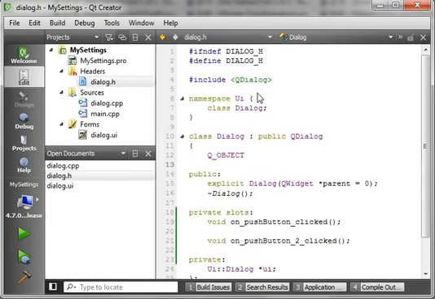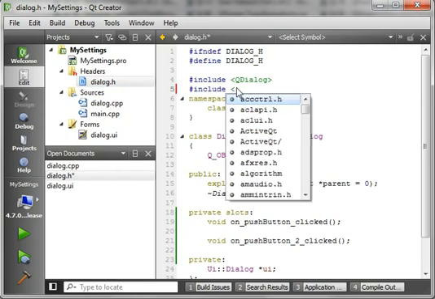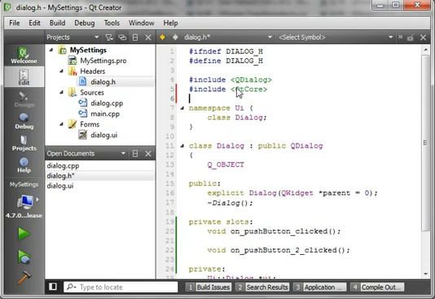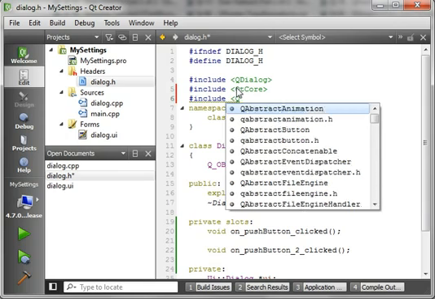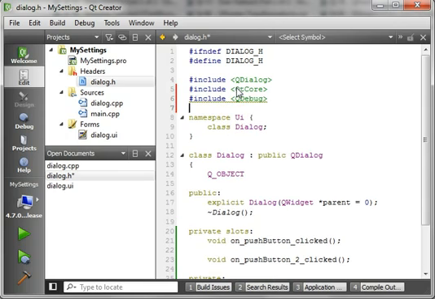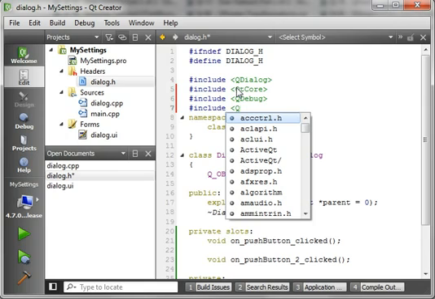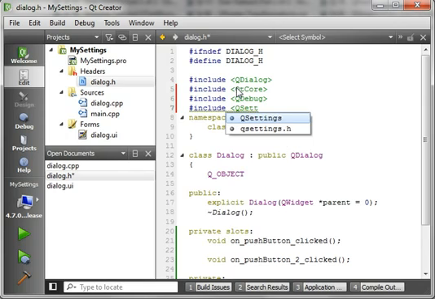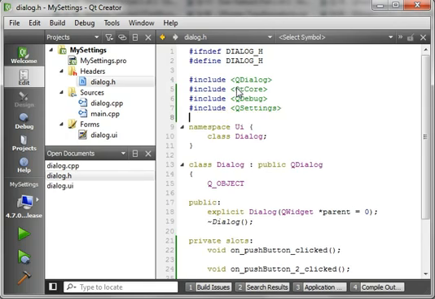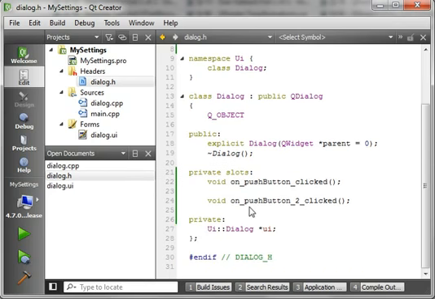Alright, let's go here. First thing we want to do, of course, is add some includes. Whoops. And of course we're going to include QSettings. Some of you out there are going to go, now Brian, QSettings is probably in QtDebug. Well, you're probably right. But for the sake of argument, this is what we're going to do.